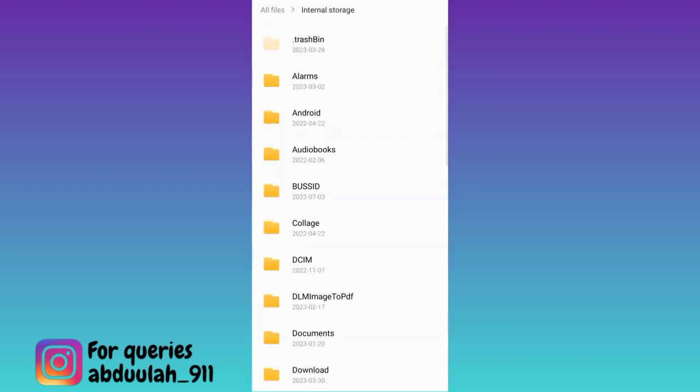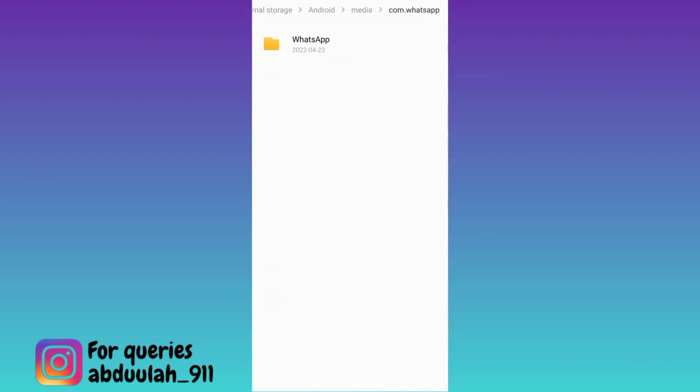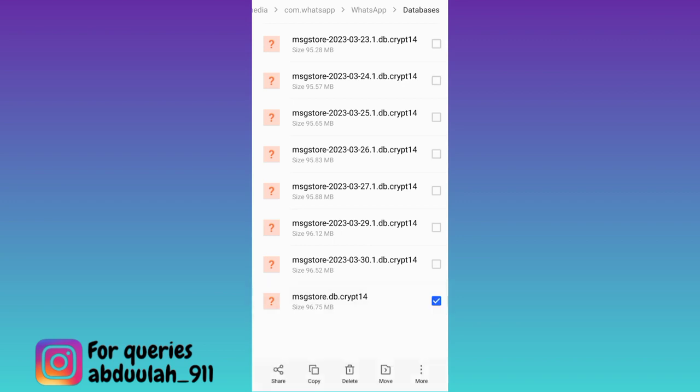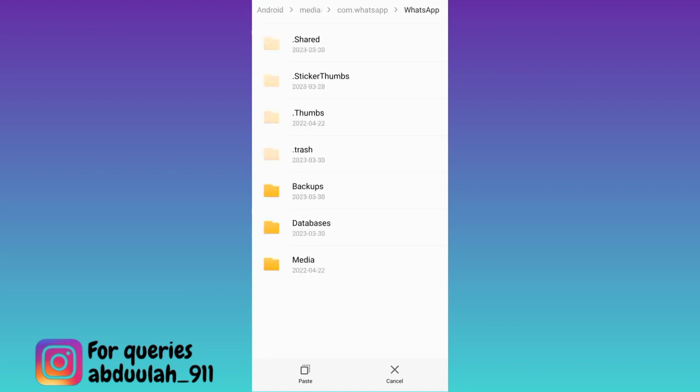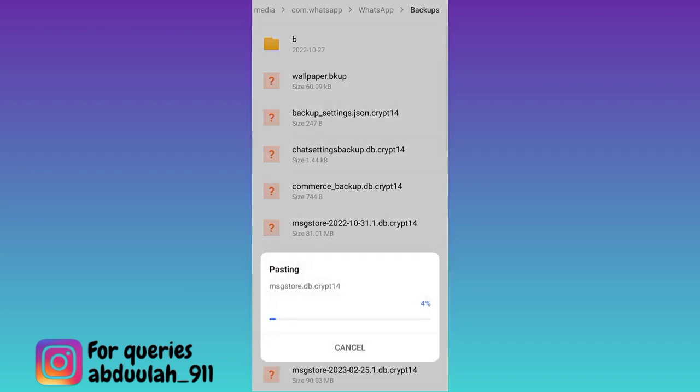Go to all files, internal storage, Android, media, com.whatsapp, WhatsApp, and then go to databases. Select all these files, click on copy, and go back to the previous folder, and then go to backups. Now paste all those files here, and that's it. Once you have done that, your deleted WhatsApp call history will be recovered without backup.